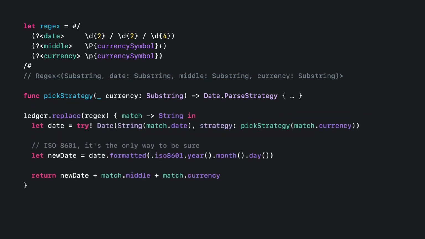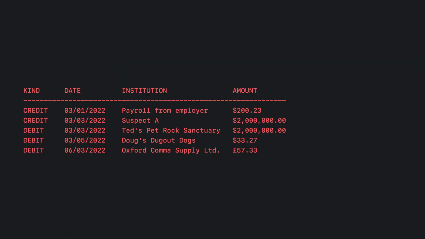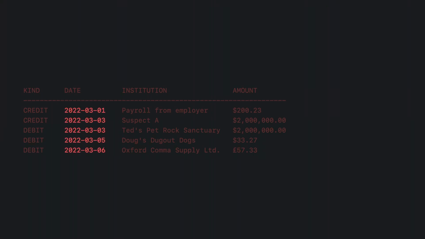Let's use our regex and helper function with a find and replace algorithm by supplying a closure which uses the match result, including captures, to construct the replacement string. We pick a strategy based on the captured currency and parse the captured date. We can access the captures by name instead of only by position. For our output, we'll format the new date using ISO 8601, an unambiguous industry standard. Our tool transforms this ledger into an unambiguous one.